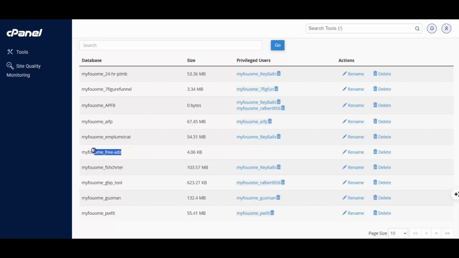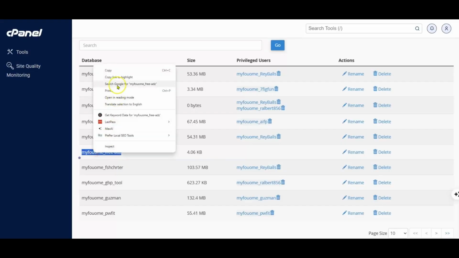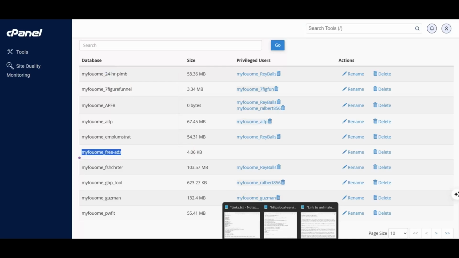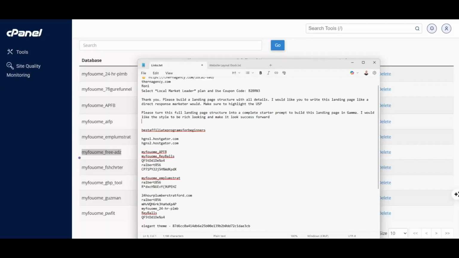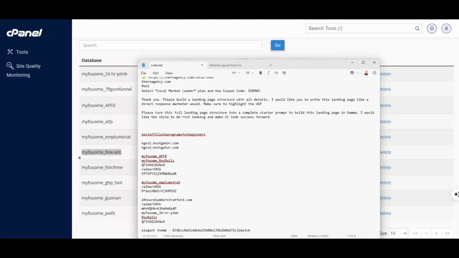But first I'm going to find my database that I created here. I'm going to highlight it and I'm going to copy it down in a notepad here, so I remember the database. It's called the database name. So we want to save this database just so we can use it later to create our WordPress website. Okay, now that I have saved the database name, now I'm going to go back.